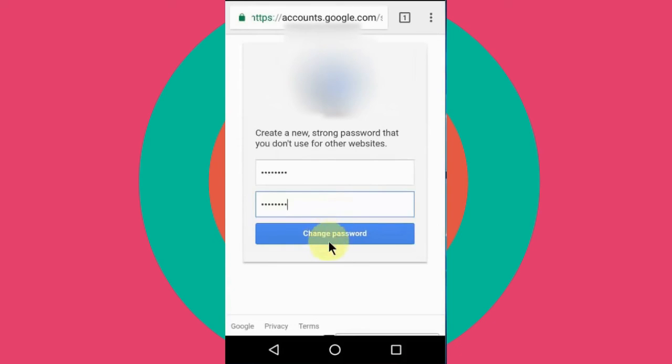It's super easy. Thanks to Google, this is a new option added. So now just tap on change the password and follow the on-screen instructions, and that's it. You have successfully changed your forgotten Gmail password.